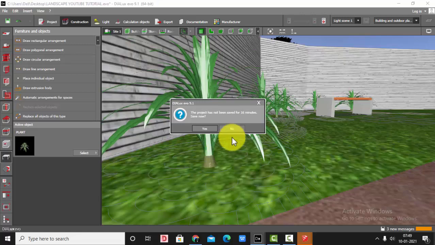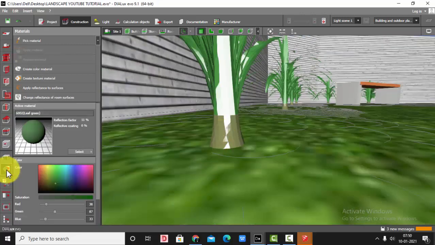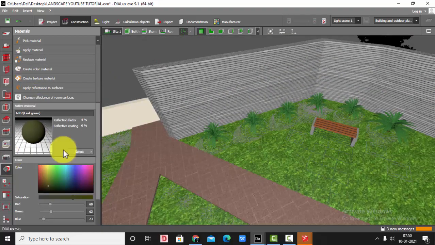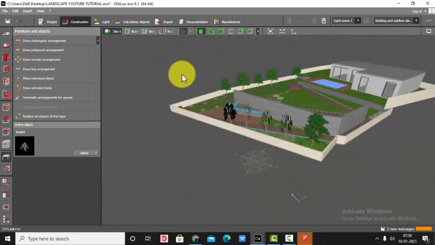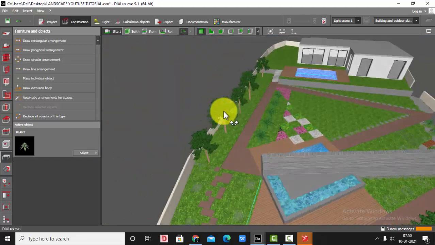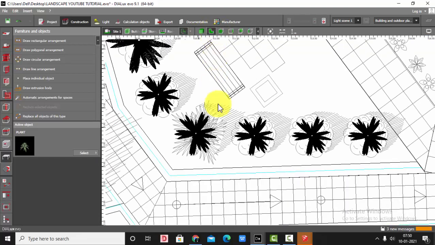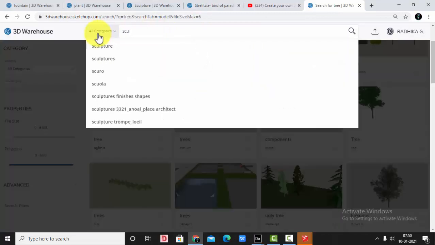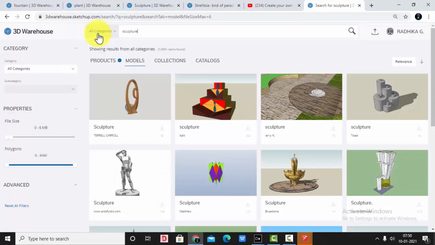Oh, we forgot to change the texture for this area. So we are going to give it replace. Yes, done. Now we are done with the trees and we are done with the plants. We shall go see some sculptures. So 3D warehouse sculpture. So these are the various sculptures available in the 3D warehouse.